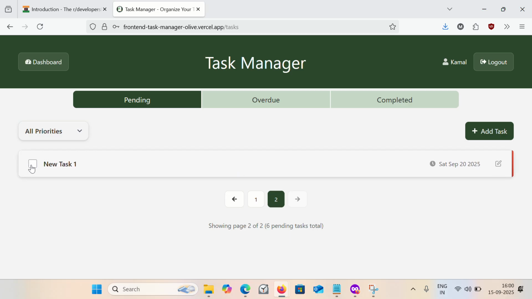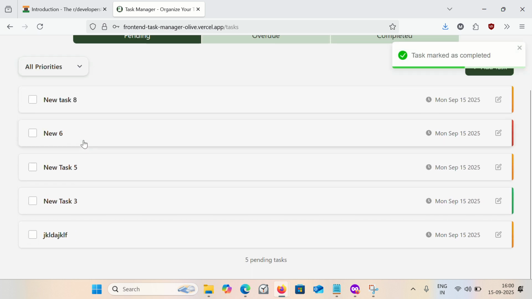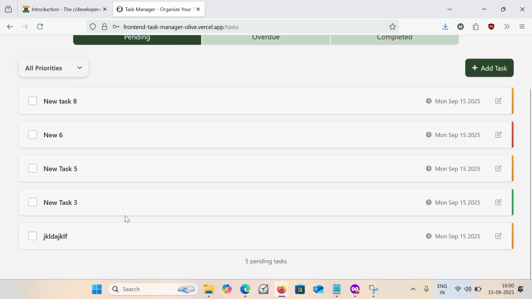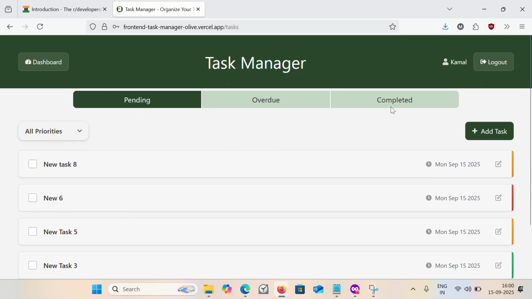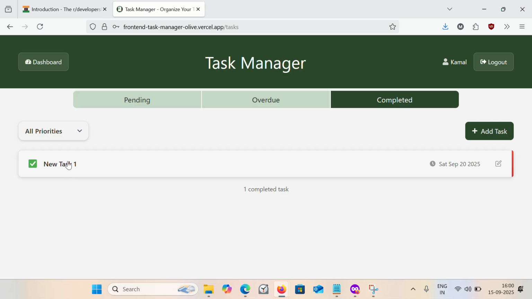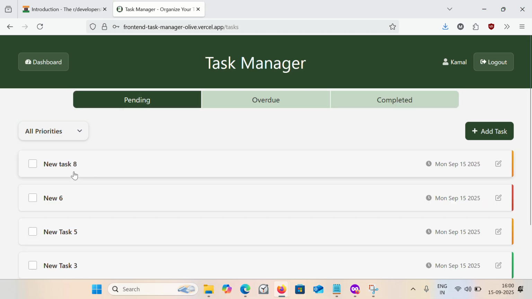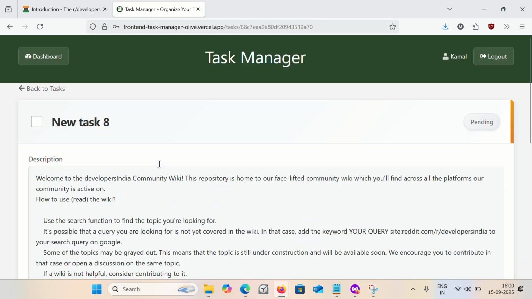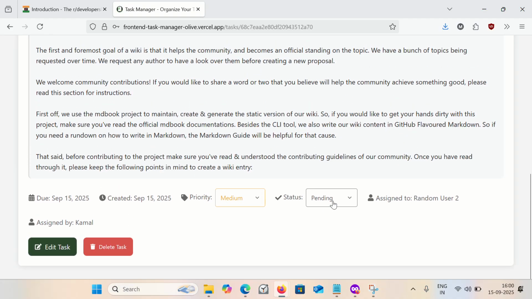Let's check mark this task to see whether it will move to the completed tab or not. So I will tick here. The task is removed from here because it is not pending now, it is completed, so it will go here. And on clicking anywhere on a task, we can see all the details about the task. We can change the priority, we can change the status, and we can see who assigned the task, like Kamal assigned the task to random user 2, so we can see all that.